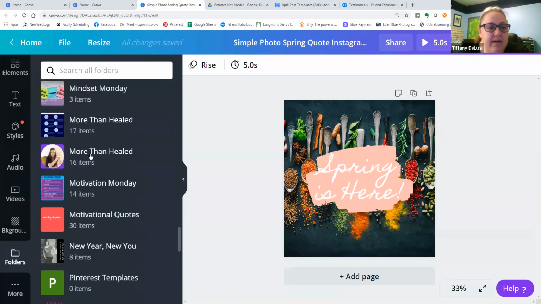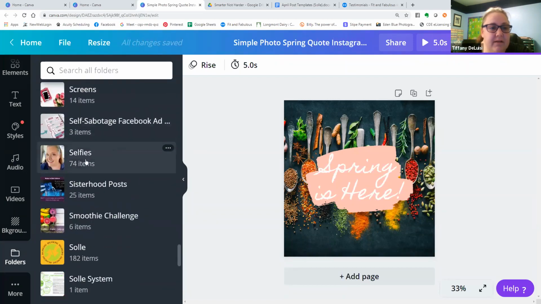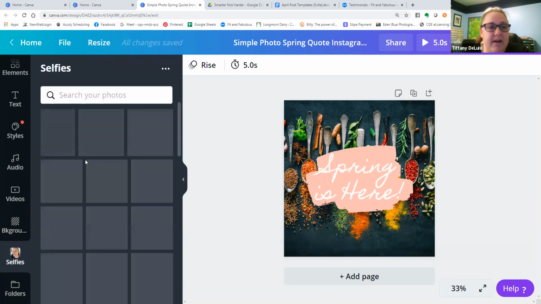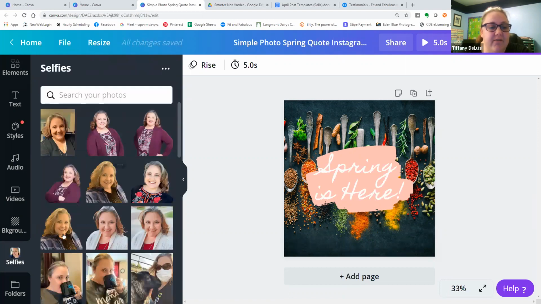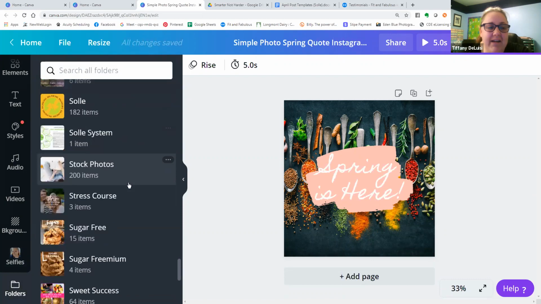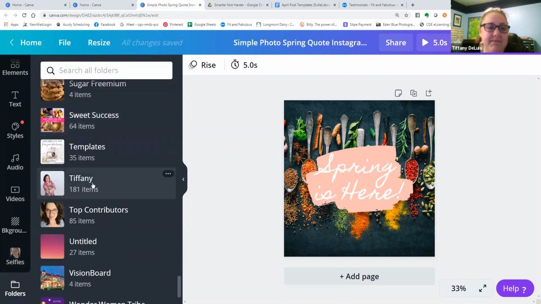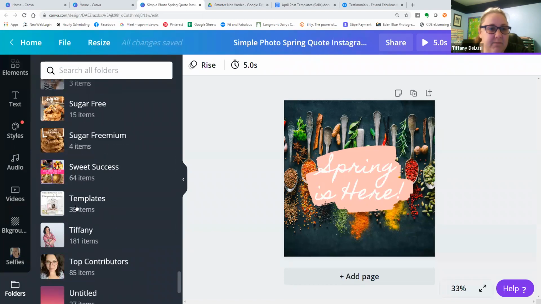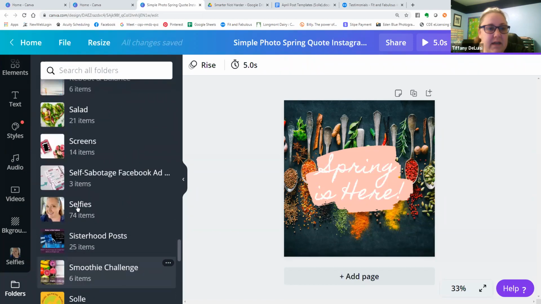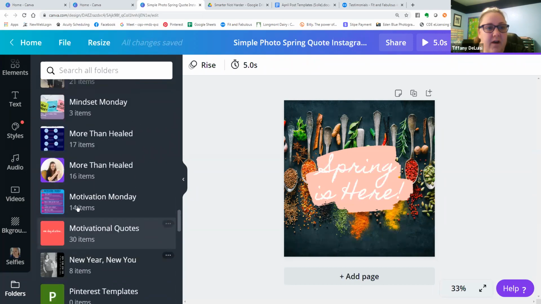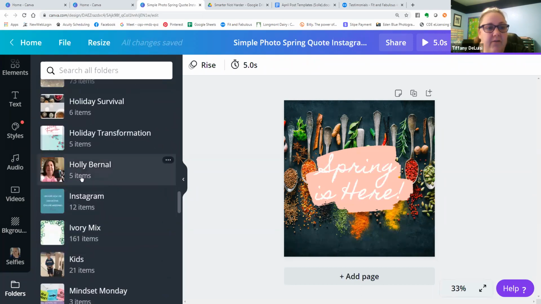I actually ran out of room. These are all my selfies here, so I can just come in if I want a picture of myself and do that. I actually have one that says Tiffany down here, but that's because it wouldn't let me upload to those anymore. I used to do a thing in my group where I would do top contributors and acknowledge them, so I keep their images here. I've done some branding for some other people, so you'll see I did some work for Holly. So I have a whole folder for Holly and all of her images there.